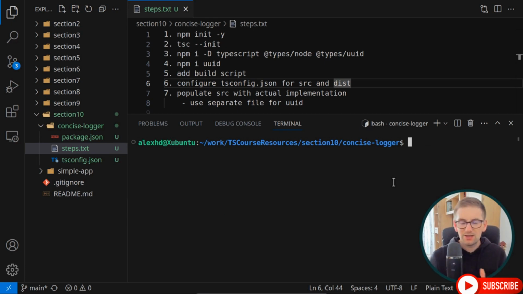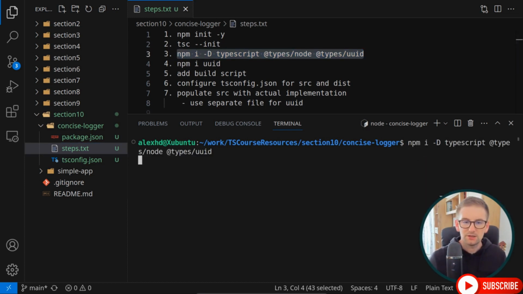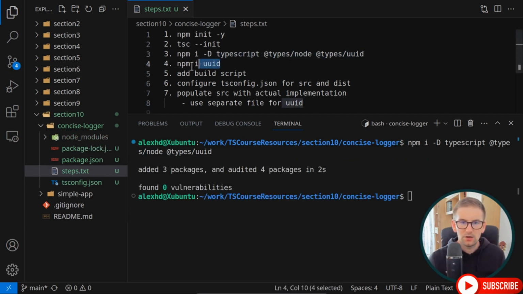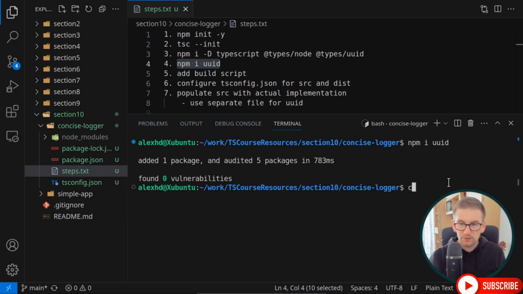All these steps are not in a very particular order. Let me just copy and paste this. Very important, we will install TypeScript, the types for Node and the types for UUID as development dependencies. And we will have UUID as an external dependency to better understand how dependencies and packages work inside NPM. First of all, let's install these development dependencies, the most important one being, of course, TypeScript. Alright, let's also install UUID.